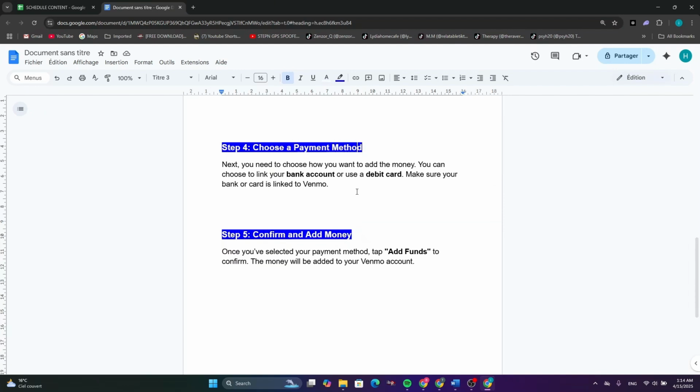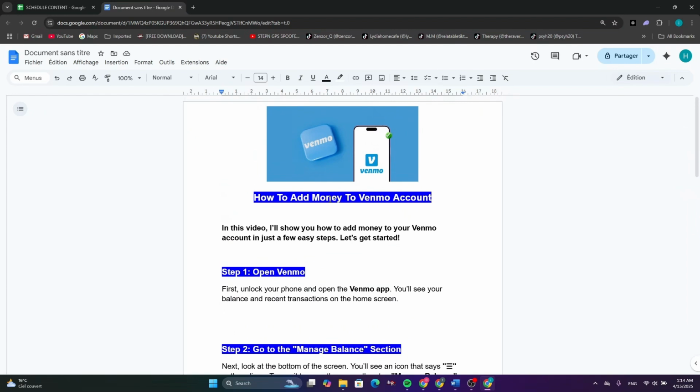Next, you need to choose how you want to add the money, and you can choose to link your bank account or use a debit card. Now make sure your bank card is linked to Venmo. After that, confirm and add money. Once you have selected your payment method, tap add funds to confirm the money will be added to your Venmo account. Now this is how to add money to Venmo account.